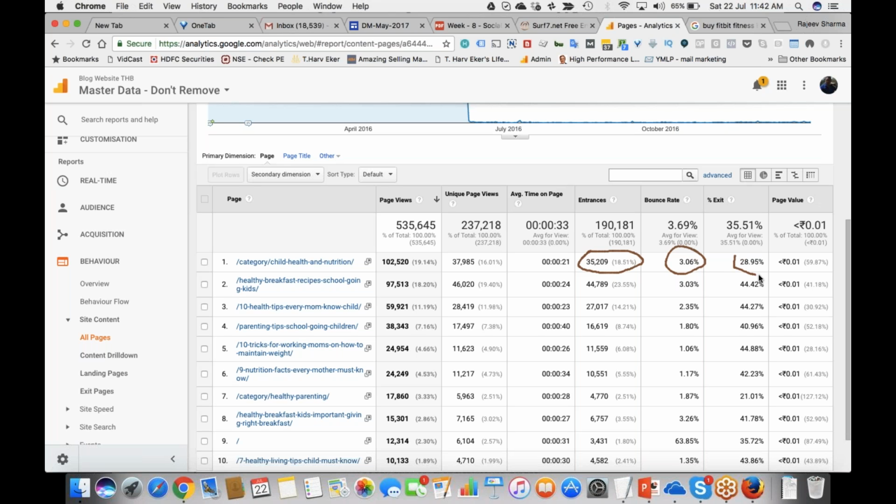So when 100 people were on this page, 28.95%, so let's make it simple, 29 people exited from this page. This is not bounce. So 100 people were on this page, and 29 people exited from this page. So this is percentage exit. Okay, and this is why it is important to know what the bounce rate is when we are looking at this report, and you need to take an important decision.